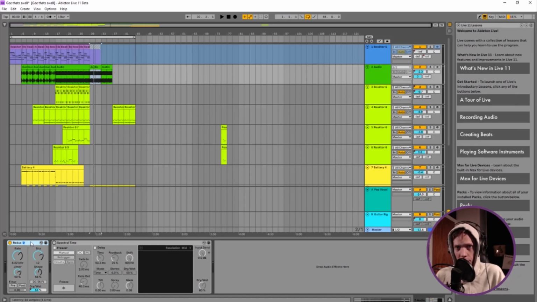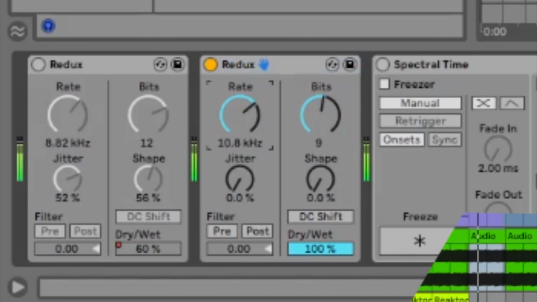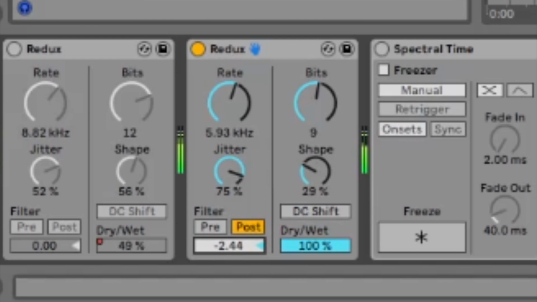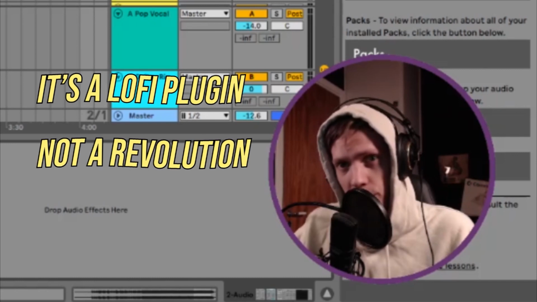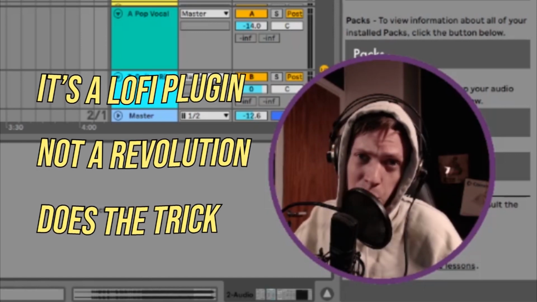Lo-fi lovers out there, you're gonna love the new Redux update. It's got a bunch of new parameters here instead of the 1, 2, or 3 that were there before. I already have my nice settings there. And a filter. It's a lo-fi plugin, not a revolution, but they went the extra mile to make sure that you can shape it to the character that you want. And it works very well.